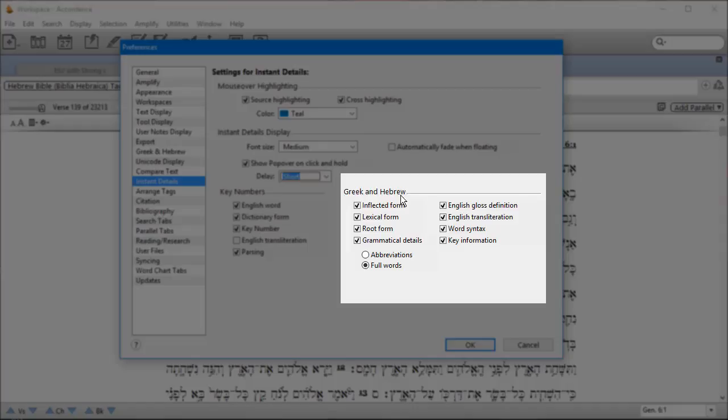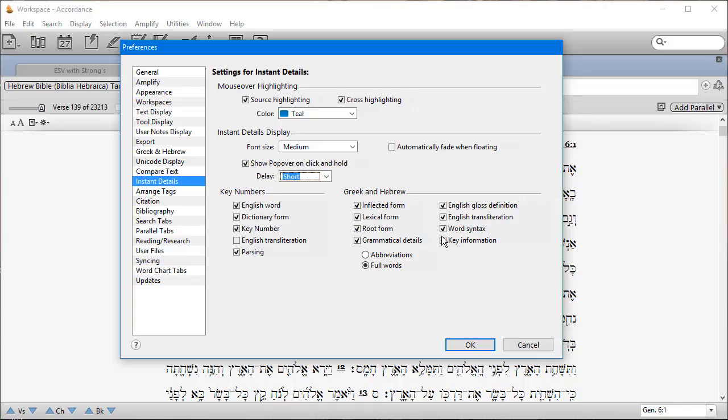And then under Greek and Hebrew, you're going to want to check all of the boxes. Eventually, you can uncheck English transliteration, but for right now, you're going to want to even keep that. So go ahead and check all of those, and then check full words. And then beyond that, I don't think you're going to need to worry about too much else right now.